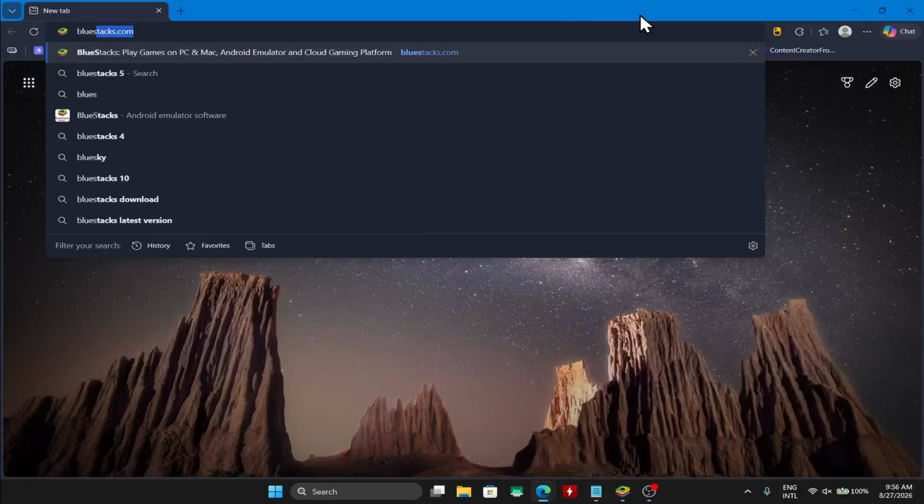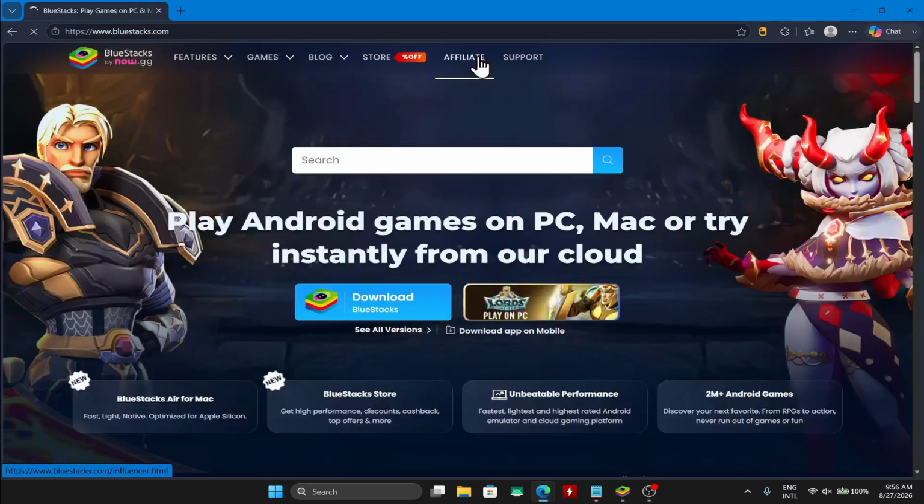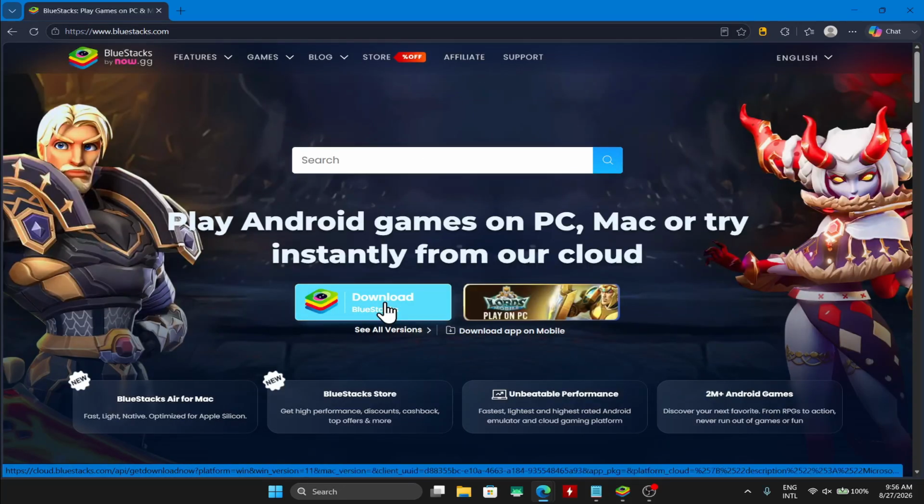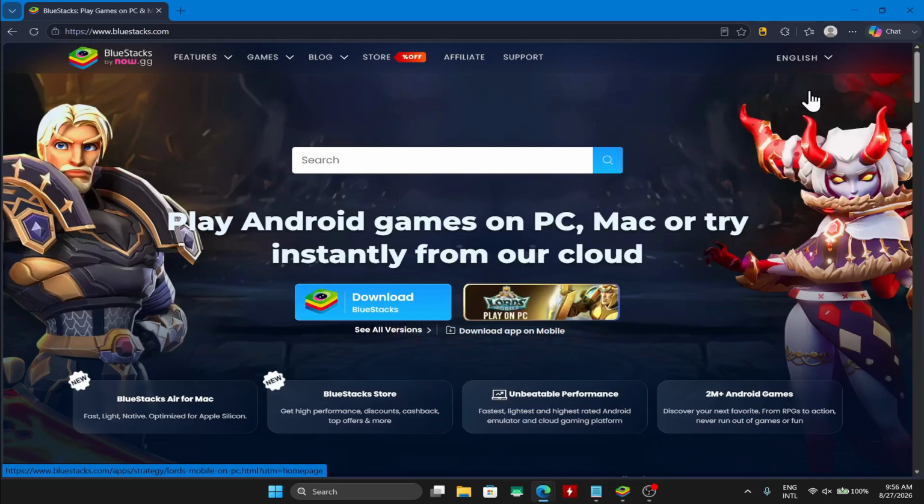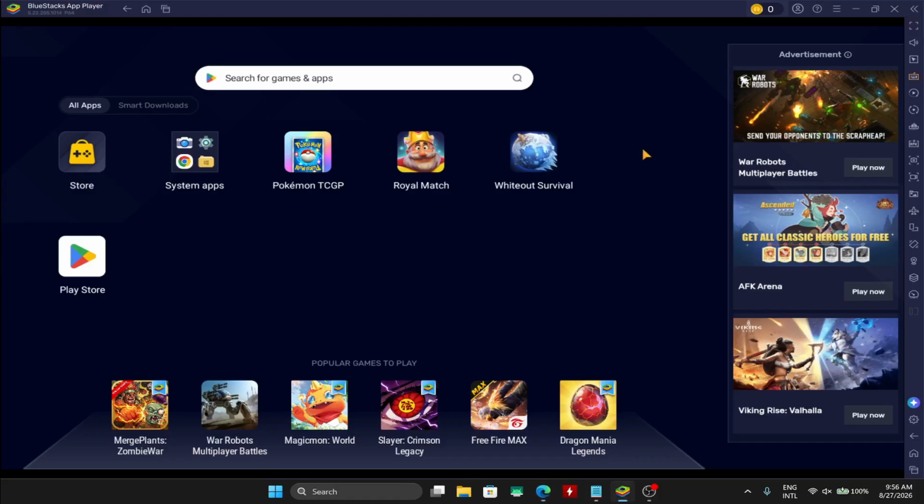Open up your web browser and type in bluestacks.com in the address bar and press enter. This will take you into the BlueStacks website. Click on the download button to download the installer and open it up. You can then click through the next buttons to install the emulator on your device. Once it is installed, you can gain access to your Android home screen.